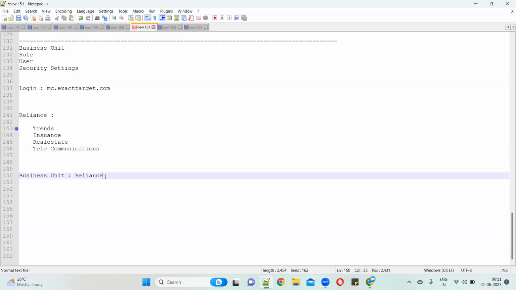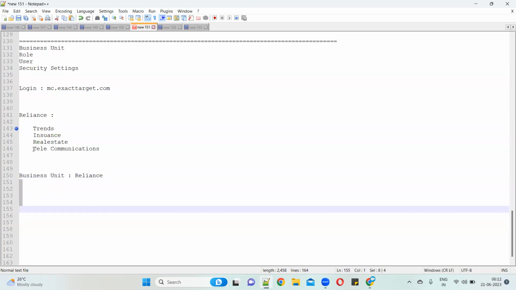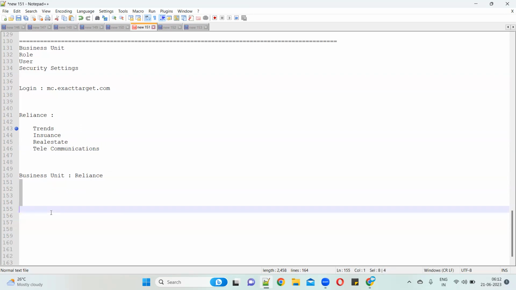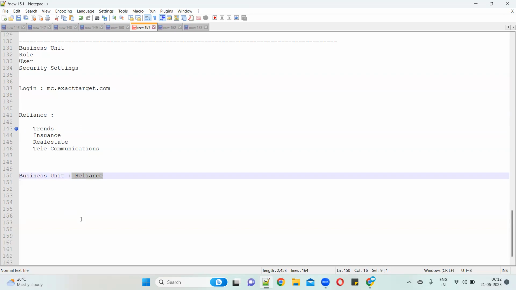If I use only one business unit in my org, what will happen here? You are storing Reliance Trends customers information and their data in the same Reliance business unit. Insurance people's data is also there in the same unit. Real estate data also there in the same unit. Telecommunication customers' data also in the same. So you are going to use multiple customers' data in the same business unit, and that will cause a problem.